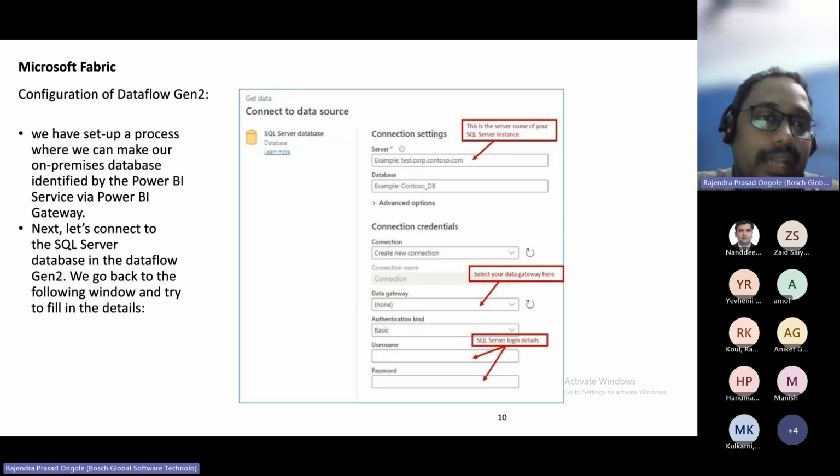What are the mandatory things if you are trying to extract the data from an SQL server? As I highlighted here, server details are mandatory. And as I said, gateway management is mandatory here. We have to make our data gateways online, and providing the username and password details is mandatory. We will connect the authentication kind with a Windows method.